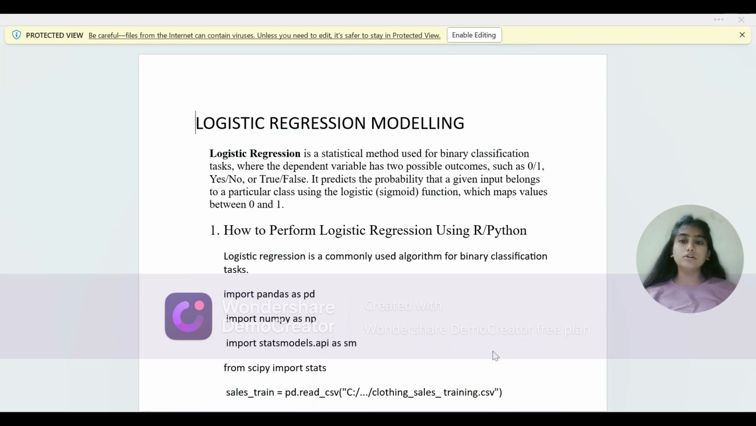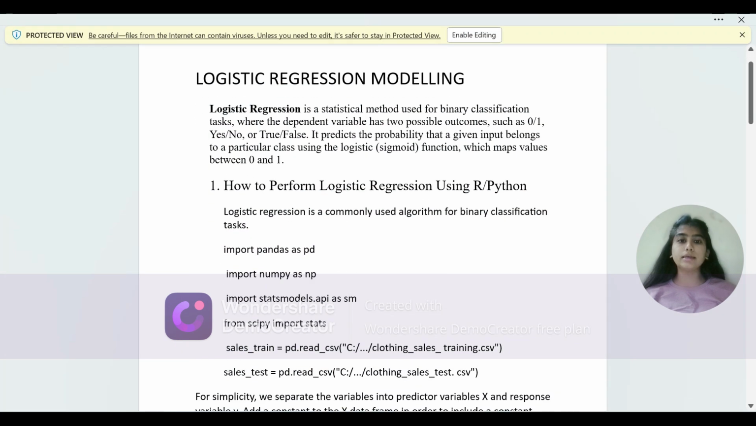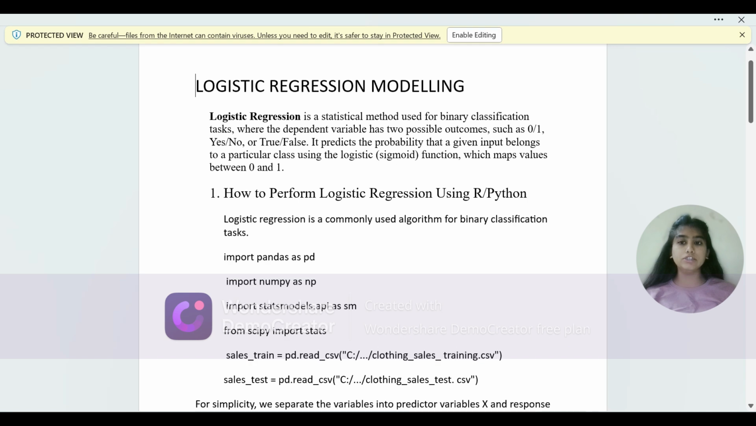So here, logistic regression is a statistical method used for binary classification tasks where the dependent variable has two possible outcomes such as 0, 1, yes or no, or true or false.